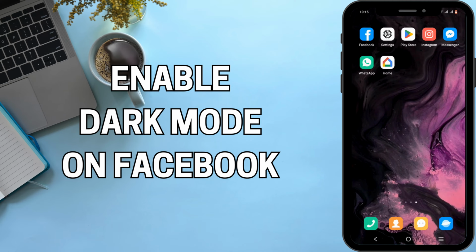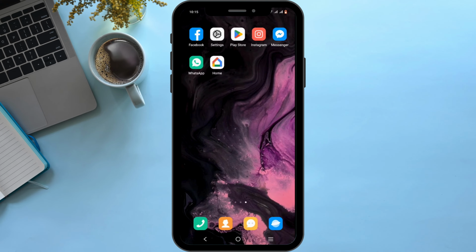How to enable dark mode on Facebook. Welcome and let's get right into this tutorial.